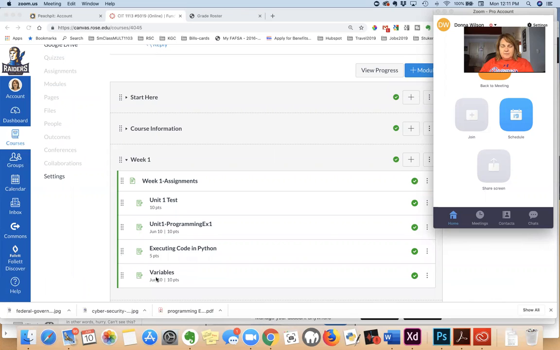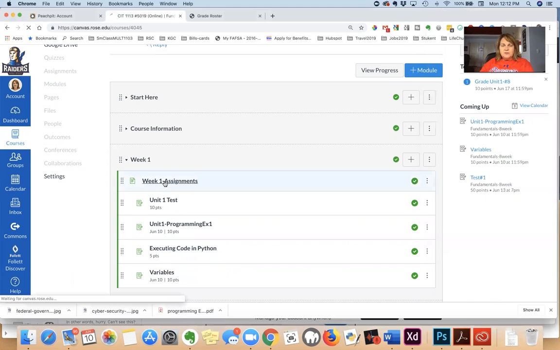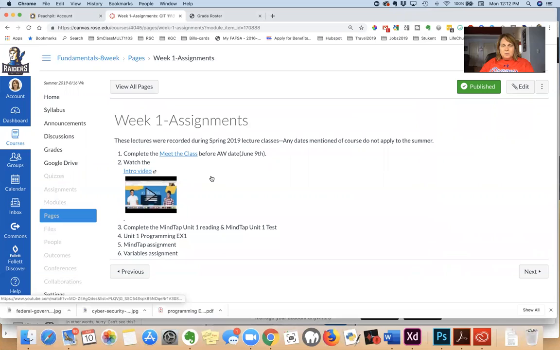And then I want to give a layout again of how we proceed each week. By midnight tonight, we will have completed the due date for all these week 1 assignments. What I start out the week with here in Canvas is a page with instructions. It says week 1 assignments: complete Meet the Class before the due date, June 9th. Watch the intro video, complete the MindTap Unit 1 reading and Unit 1 test, and Unit 1 programming exercise 1, MindTap assignment, and variables assignments.